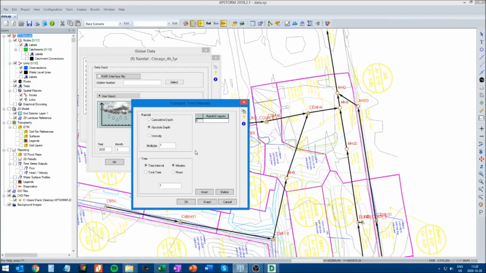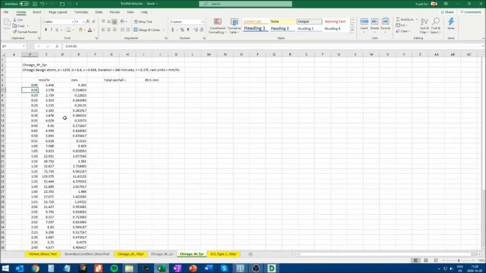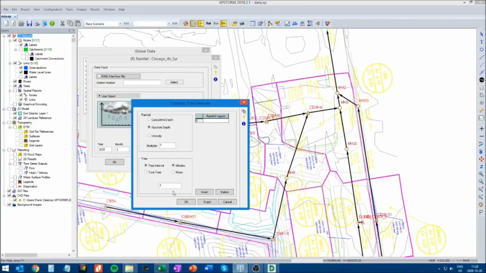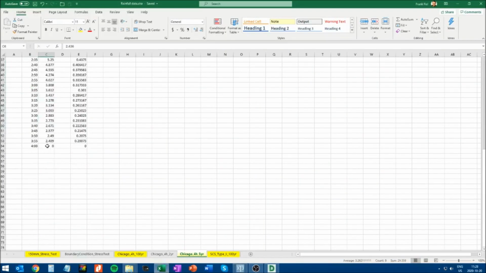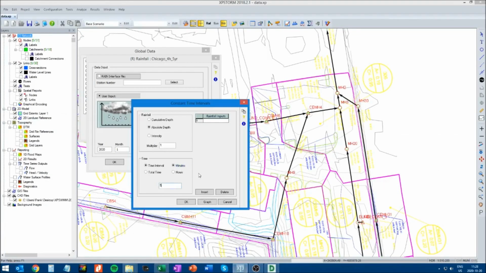Time interval we will have in minutes, and for this one it's 5 minutes, so we'll have 5-minute intervals. And for the rainfall inputs, I'm just going to copy the values in millimeters per hour into here, paste. Okay, and that should work. Let's see what that looks like.